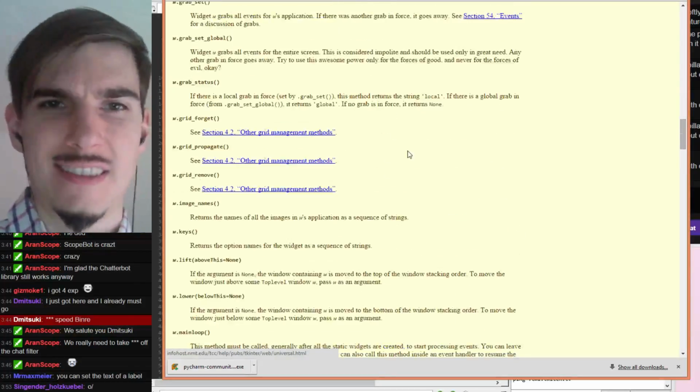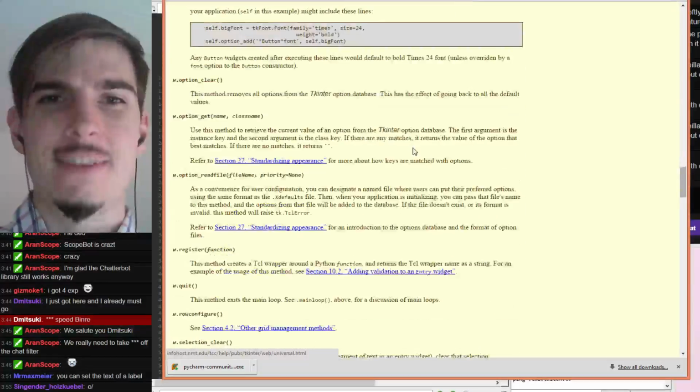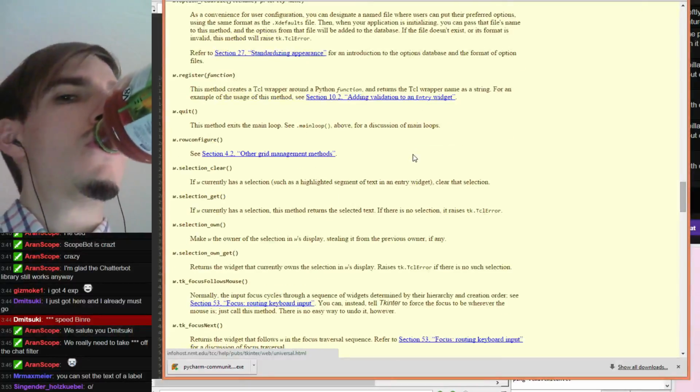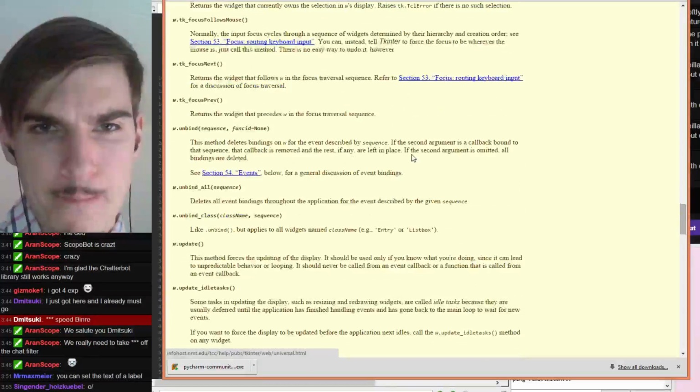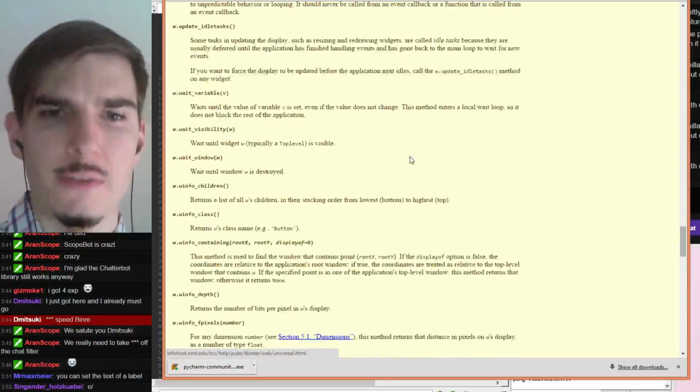Wow, look at all these methods. This is quite methodical. Alright, so I'm guessing config is what I want.